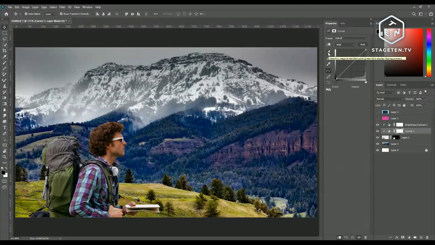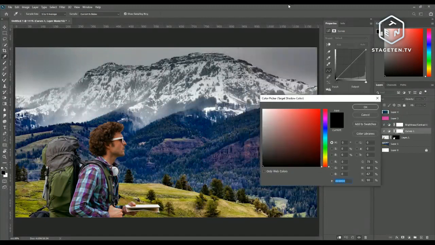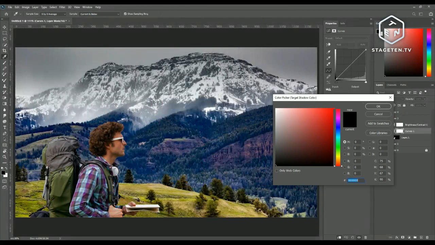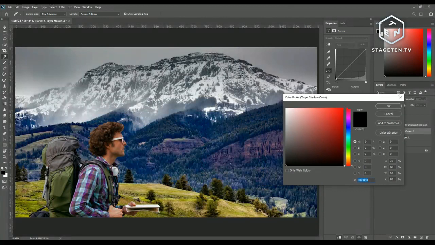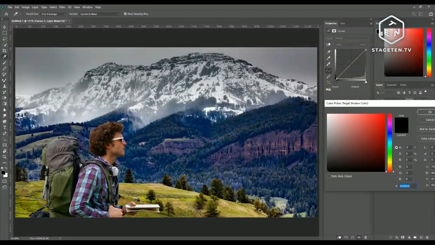I'm double clicking on this eyedropper tool, and it displays a color picker. Target shadow color. That means the target color of the shadow. So what we need to do is select the darkest color in the background, right? The darkest color in the background. Earlier it was selected as black, that was the default. But right now, as we are blending these two images, we need to select the darkest color in the background.